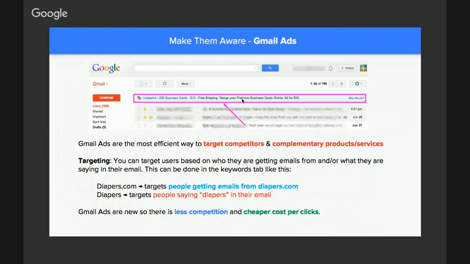There's no other way to do this outside of setting up Gmail ads within AdWords. There's no other way to target users like this. So it really is one of those niche products that Google launched that I would highly recommend taking advantage of today. The way targeting works is you create a display campaign like you normally would, and you target the placement mail.google.com. That's the first thing you do.